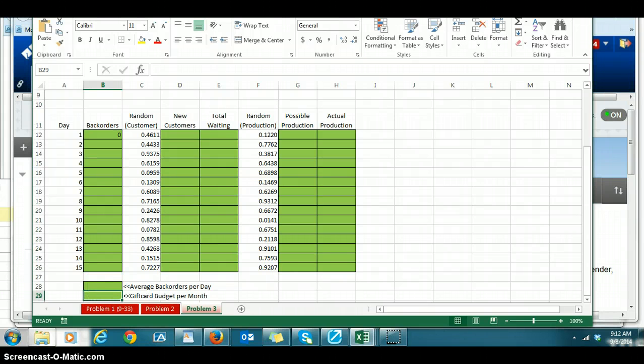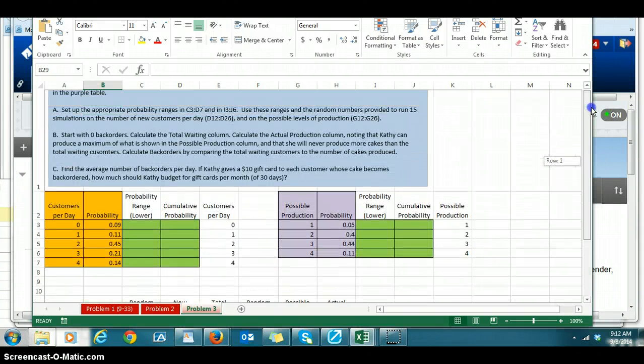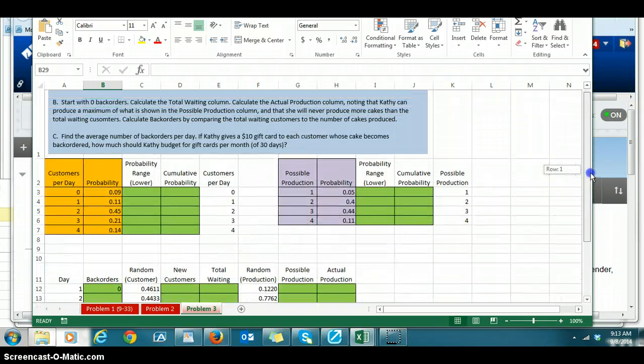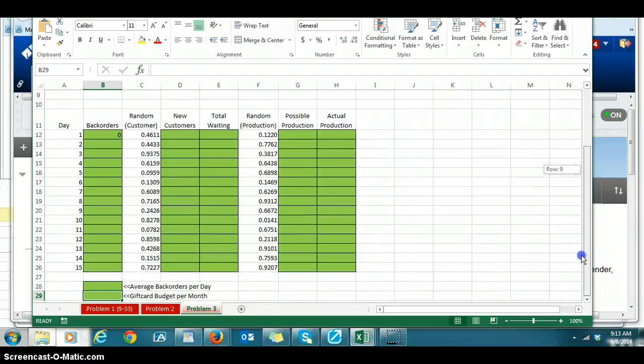And then your gift card budget per month. The problem tells you about your gift card budget per month, that it is $10 times 30 days times the average back order. So here it is. Find the average number of back orders per day. It's a $10 gift card to each customer who is back ordered. And there's a 30-day month. So based on $10 for each back order for 30 days times the average back orders per day, that'll give you your gift card budget per month.